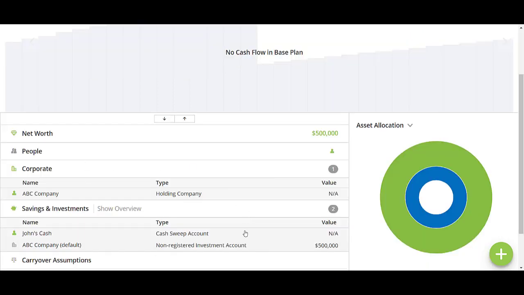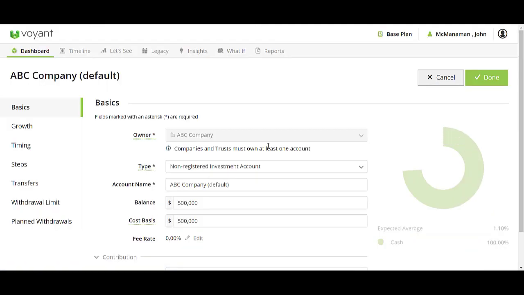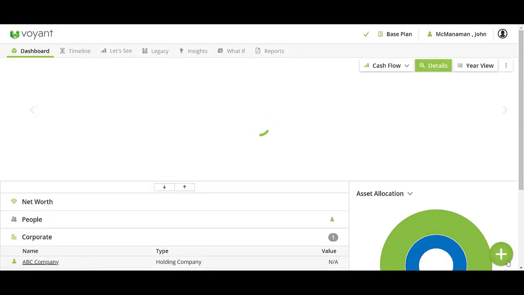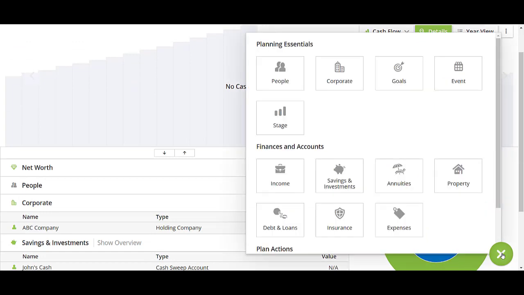So from the dashboard, you will see that I've already entered ABC Company, our holding company here, and with that entry, a non-registered account is automatically created in the software. I have input a balance of $500,000 and I am going to schedule some profit to be going into that account each year to reflect the profit that the company makes.